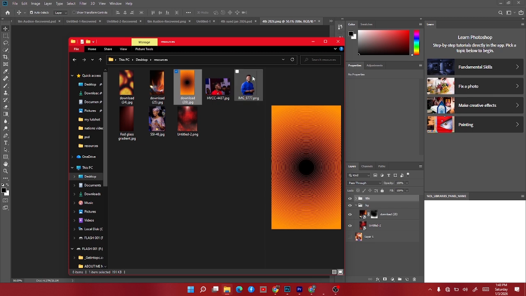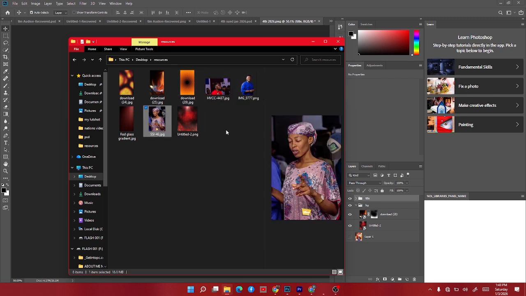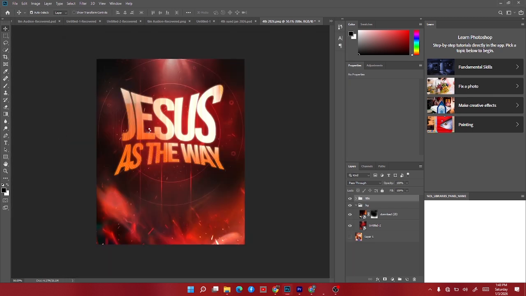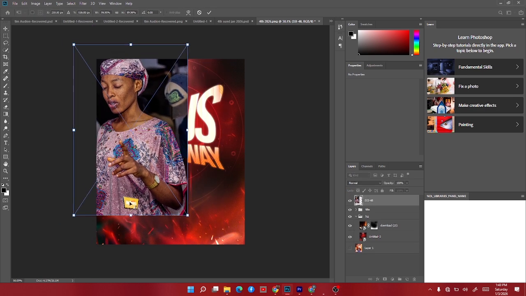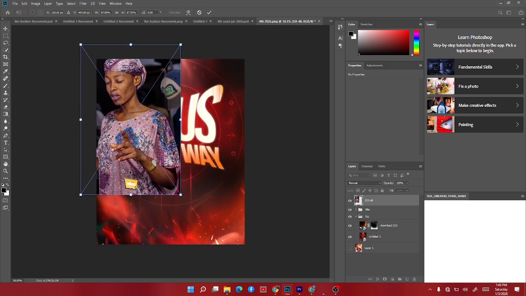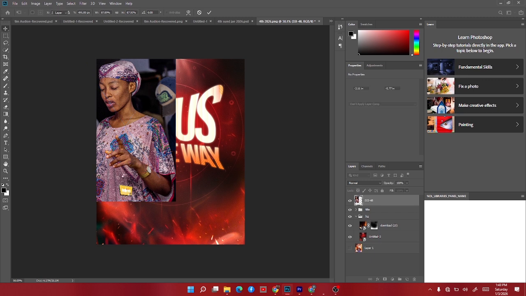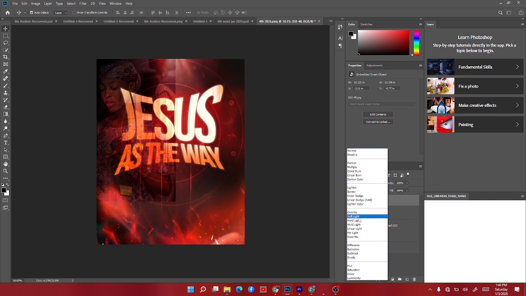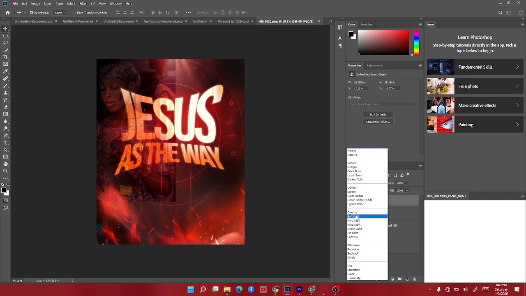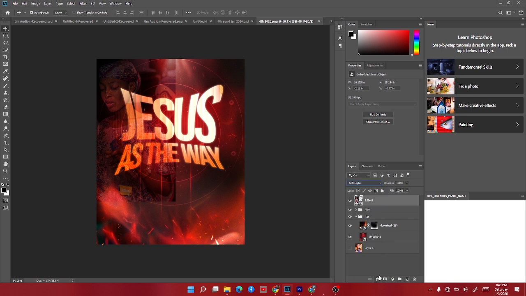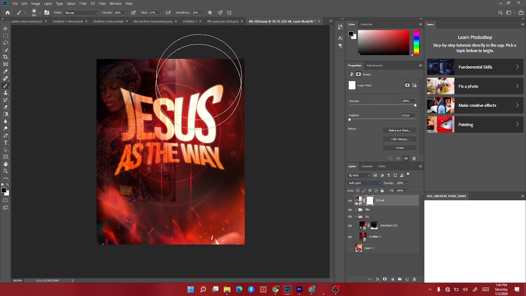So if you're done, come to this lady over here, you drag and drop her into Photoshop, take her to this place, bring it down a little bit like this. So you change the blend option. Let's see, soft light is okay. Add the layer mask on it. So you brush like this.